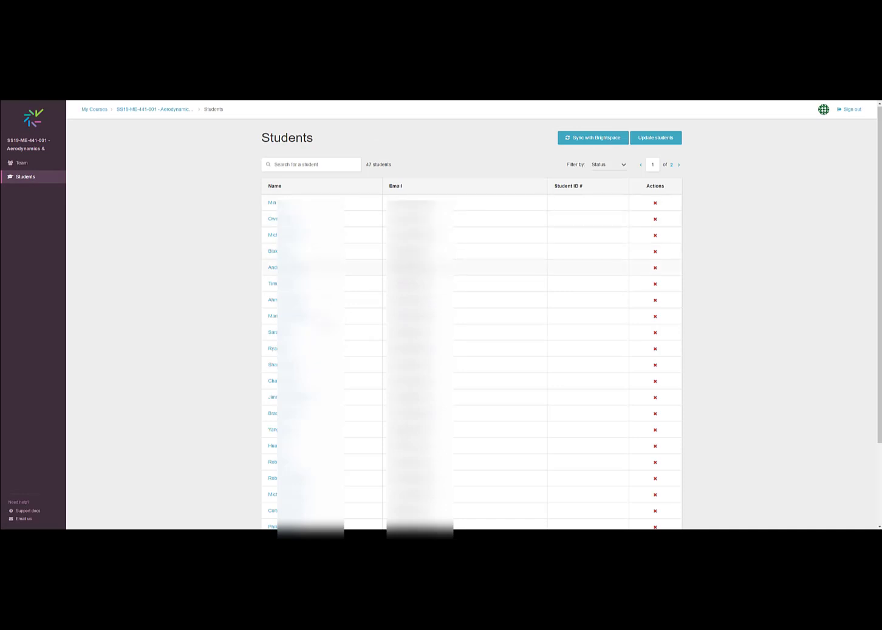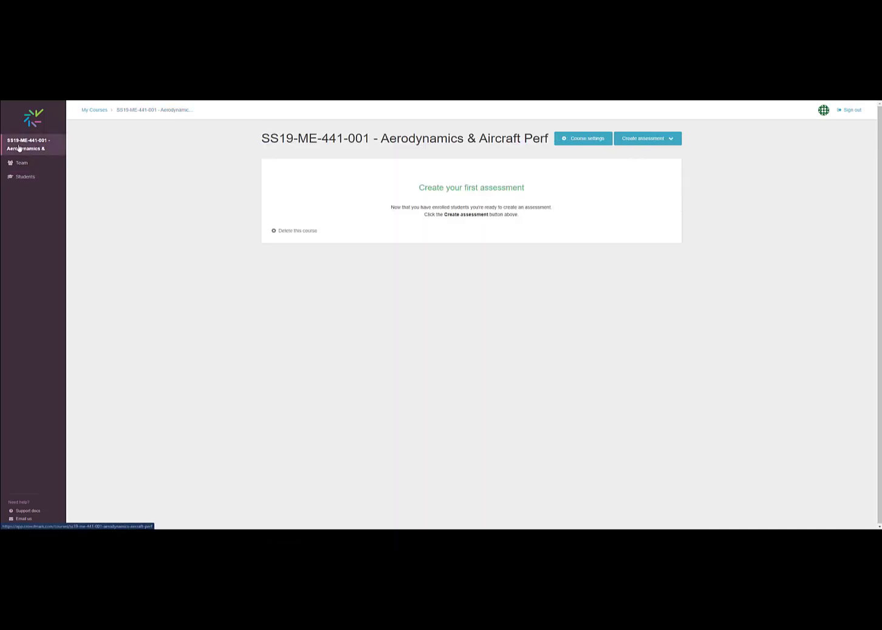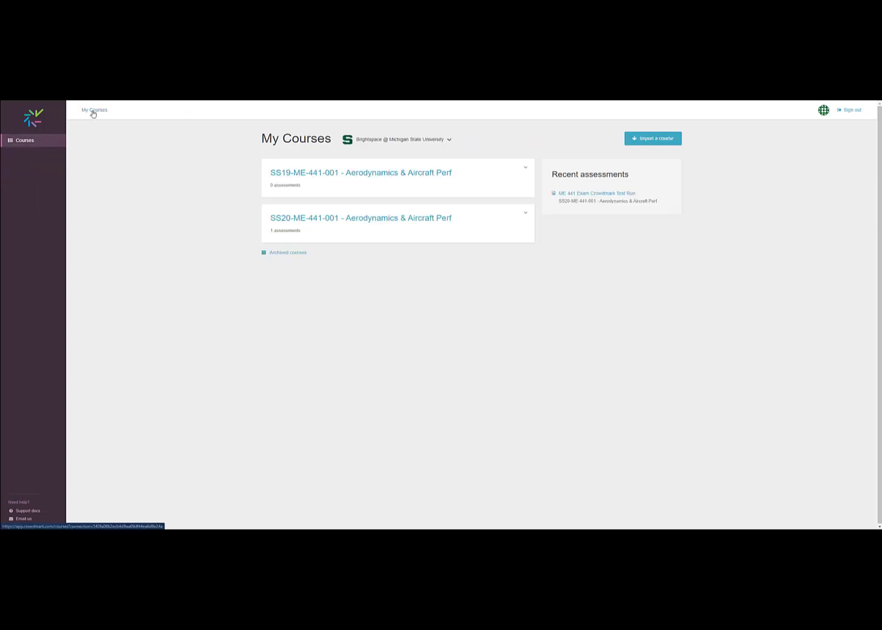So now I have a fully developed enrollment list for this course. And if I click back out here on the top left, now I can see that I'm ready to make my first assessment. So if you want to do that, you can go through the Create Assessment. What I'm going to do now, though, is switch back to my actual current semester. So I'm going to go to My Courses here. And I'm going to go back to the Spring Semester 2020 course.